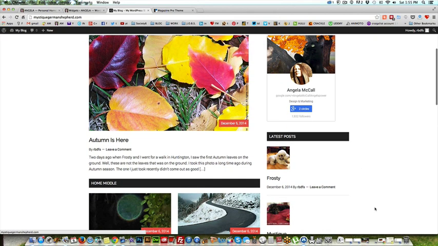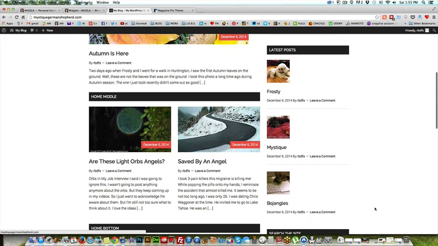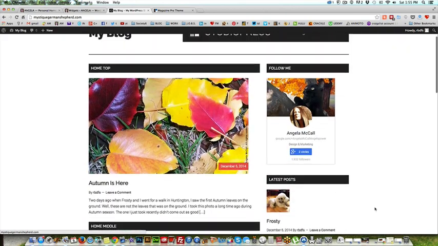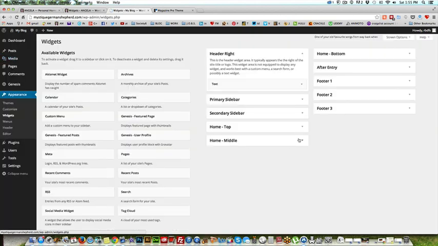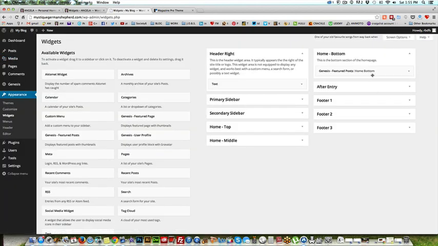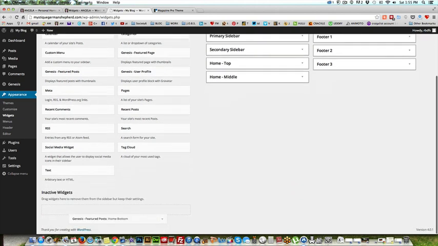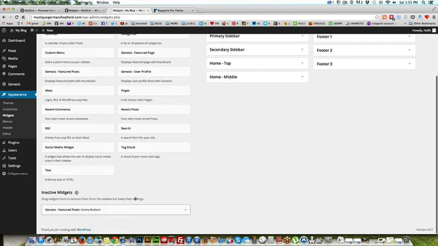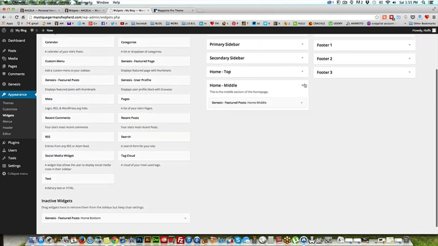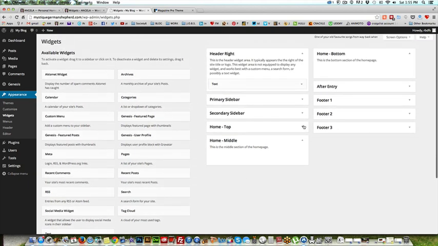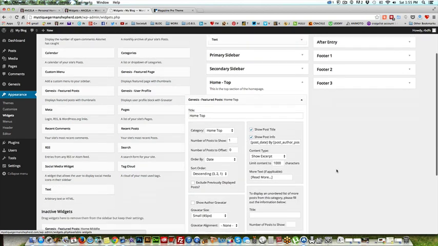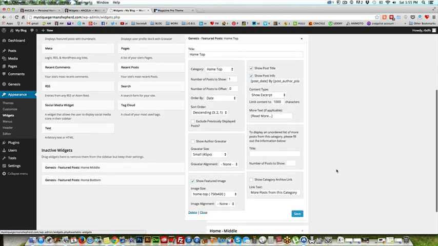So let's say you want to customize your website and you don't want the layout of Magazine Pro. The original layout has these 3 parts, the top, the middle and the bottom, and say you'd like just the home top, which is your featured image. Let's go back to our widget, and you can actually delete the home bottom, put it on inactive widget. Let's remove the middle part, and let's extend the featured image.